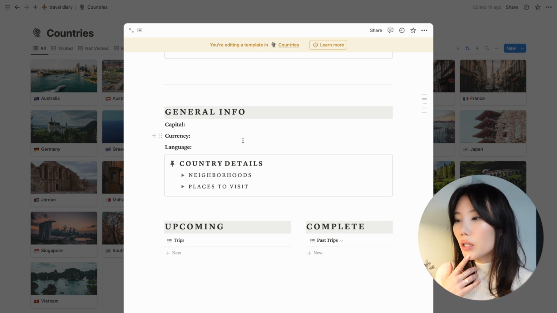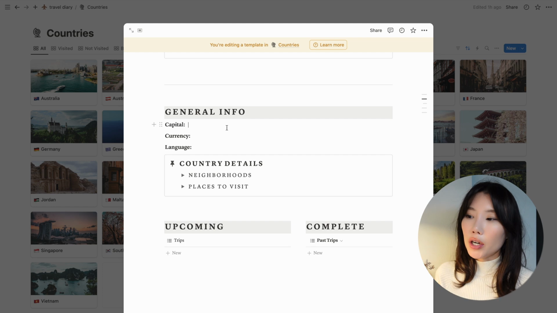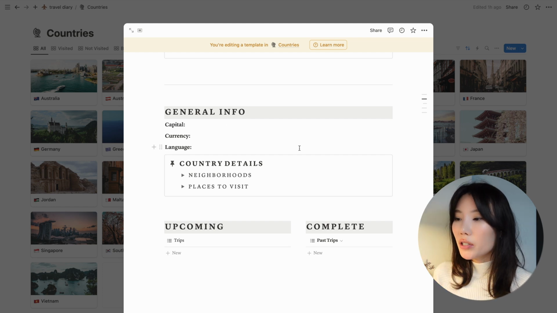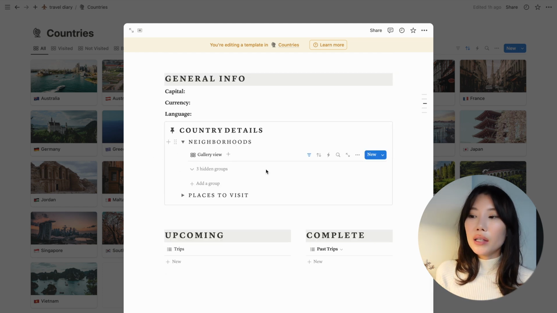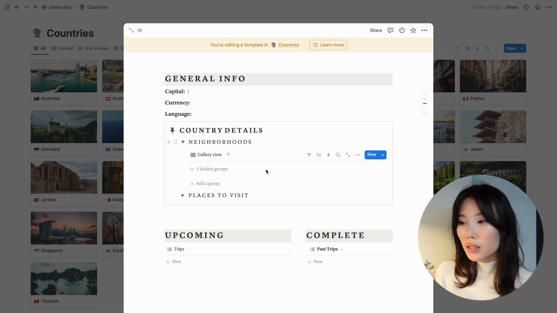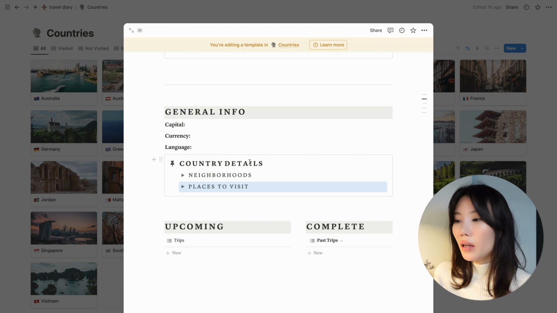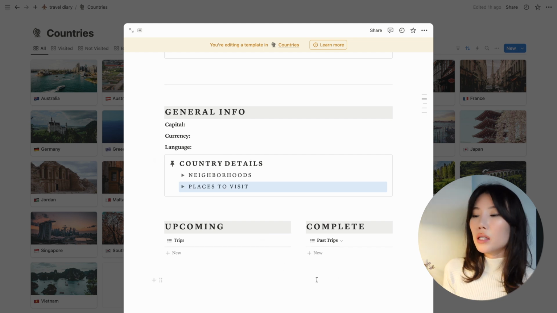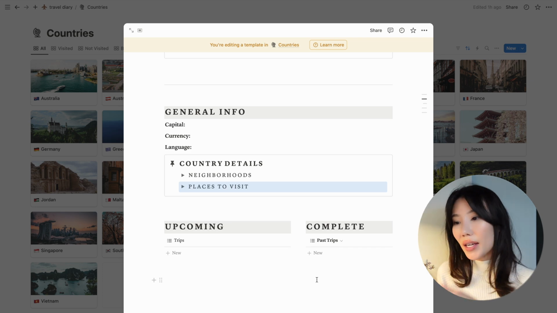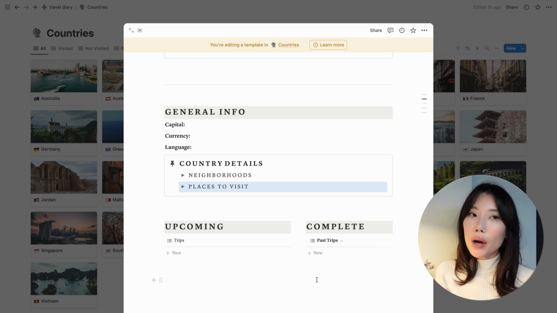And then below that, you have a general info page of just the country itself. So you have a little section to write down what the capital is, the currency, and the language. And then the country details, it's going to be anything that's related to the country, such as the neighborhoods, the places to visit, etc. And then below all of that, you're going to have your upcoming and completed trips separated from itself. That way you can see what trips are upcoming that's related to that country, and then any of the past trips that you've gone on as well.